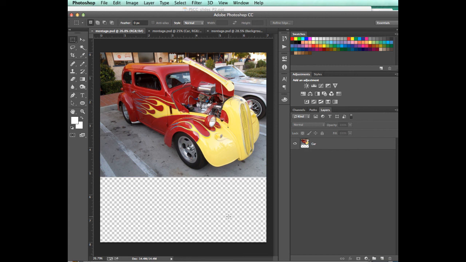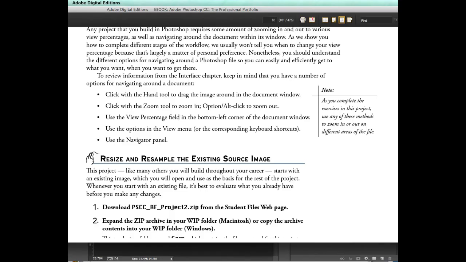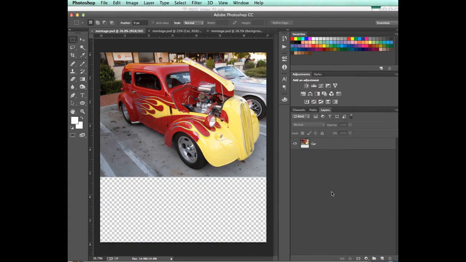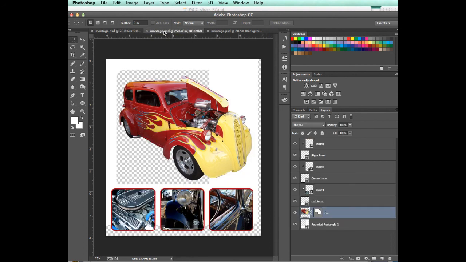In the Montage project, stage 1, you will have imported this image and you'll have one layer here. After you resize and resample the existing source image, you will develop the layout, and around the middle of the project you will have 1, 2, 3, 4, 5, 6, 7, 8 layers, and it'll look something like this. You'll learn how to use a path to cut out the car. You can see here that this is the vector mask thumbnail.